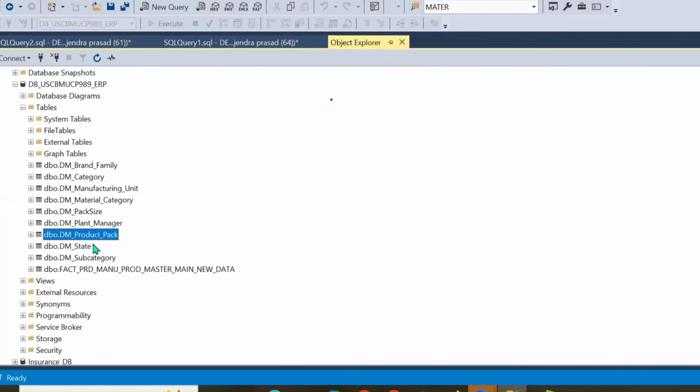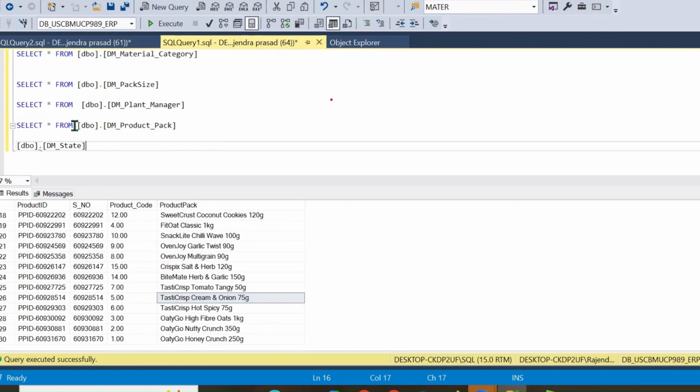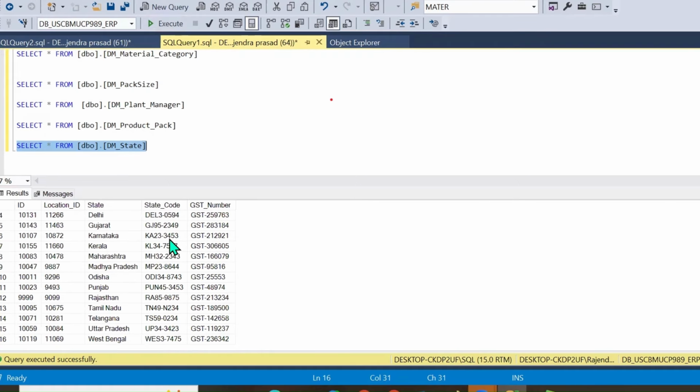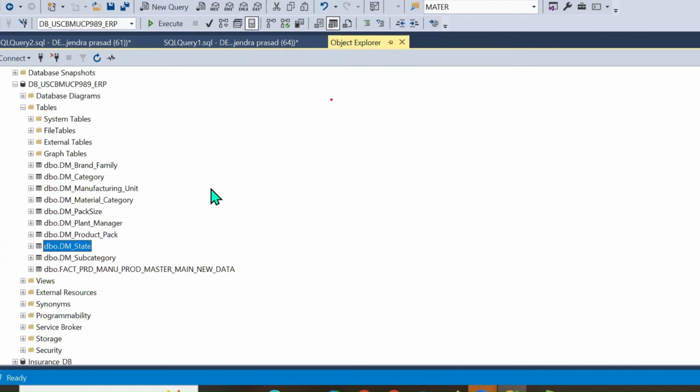Okay, and the next one is state. Which state has the plant? The state of the plant. So these are all the plant location, ID and state code, GST number. Each and every manufacturing unit has some GST number and the amount that they pay.